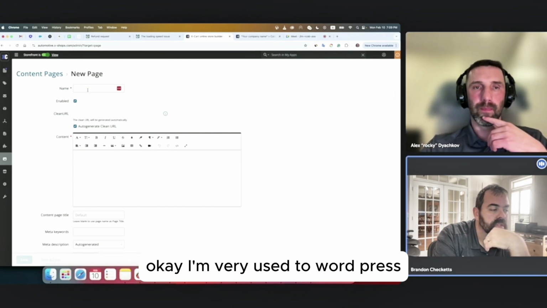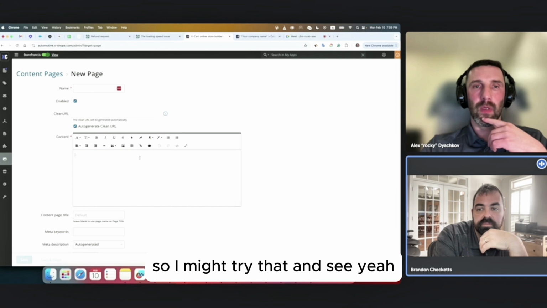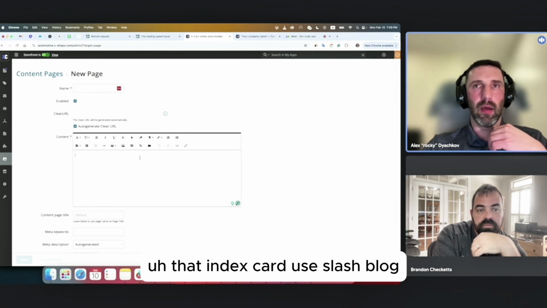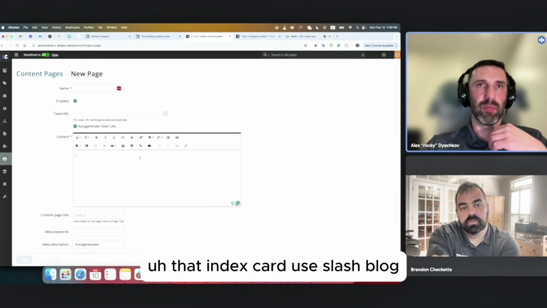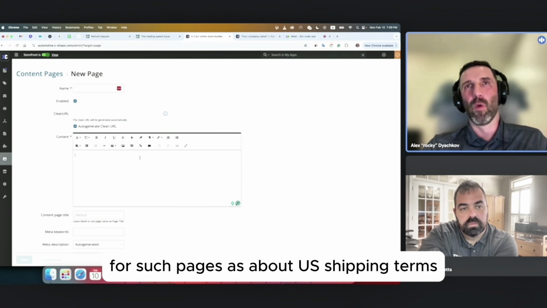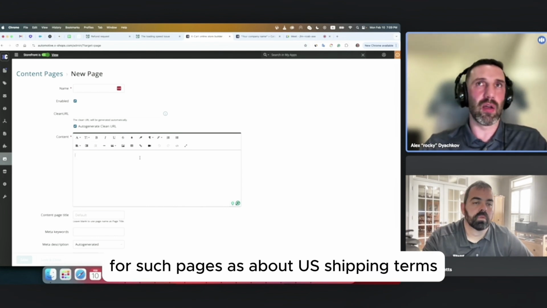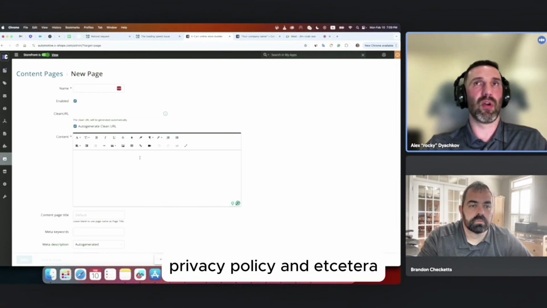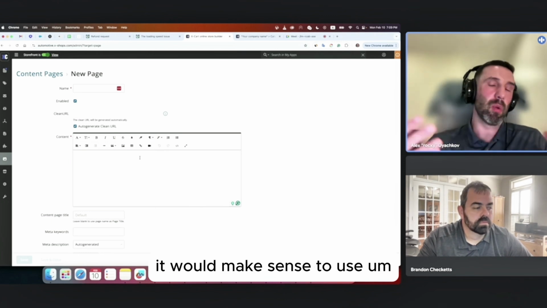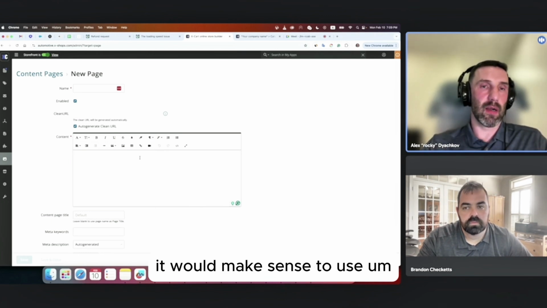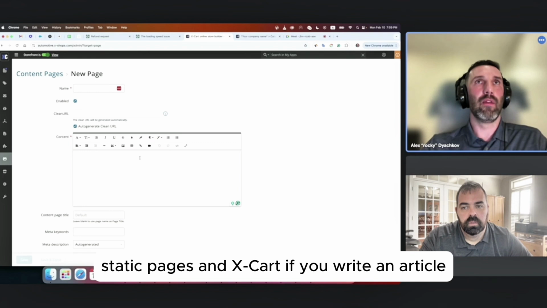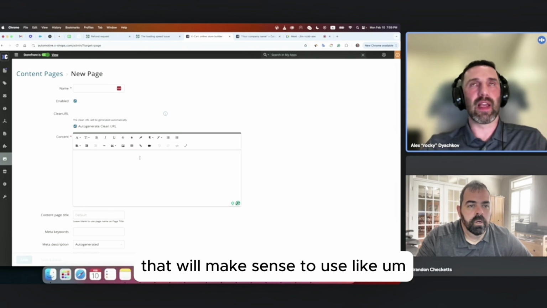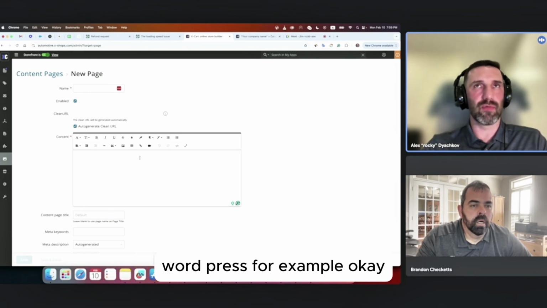Okay, well, I'm very used to WordPress, so I might try that and see. Yeah, you can just plug that into Xcart, use /blog. But for such pages as about us, shipping terms, privacy policy, etc., it would make sense to use static pages in Xcart. If you write an article, it will make sense to use WordPress, for example.